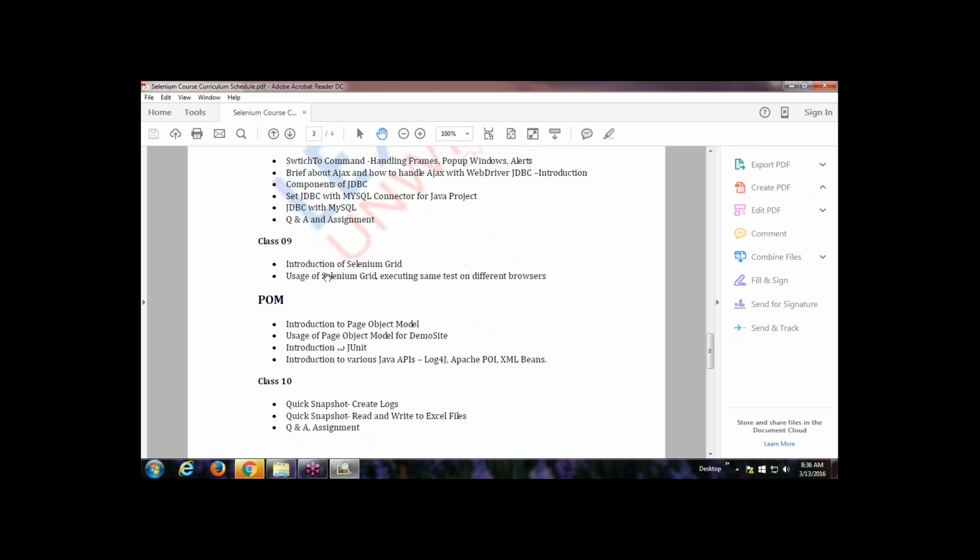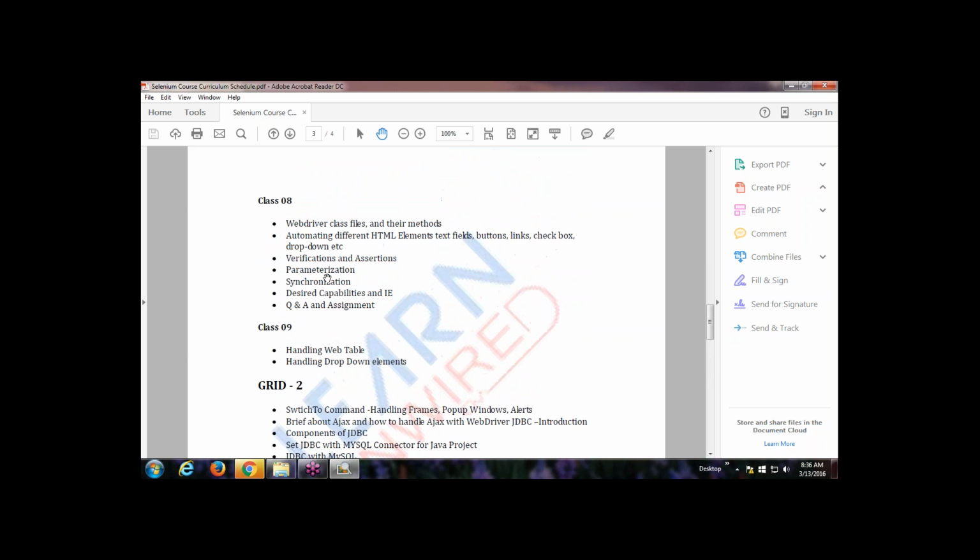TestNG will be one test unit framework that we can use to execute all kinds of programs, covering parameterization, synchronization, desired capabilities, and Internet Explorer. How can we handle links, buttons, checkboxes, radio buttons, drop downs, mouse over, drag and drop? Everything we will see, and there will be multiple functions as well.